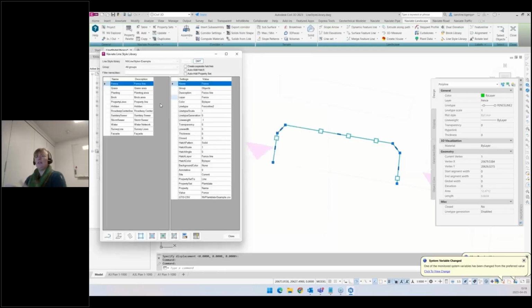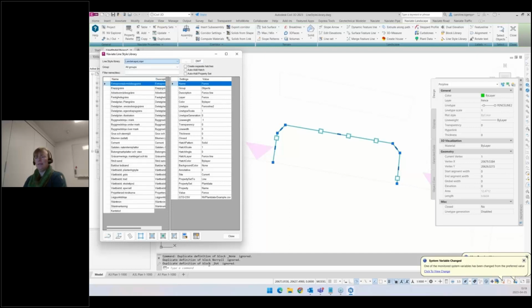What the command actually does automatically, which we can see down here, if I move over to my Swedish example, we can see down on the command line, it's actually doing something. It's importing the landskapslinje DWG from my support folder. So if I have a corresponding drawing file that is called the same as this library file, then it will import automatically.